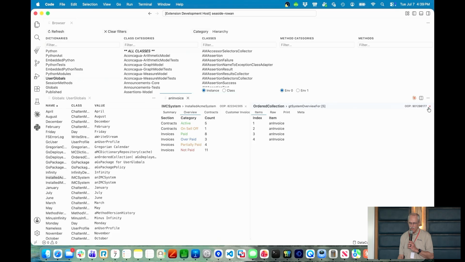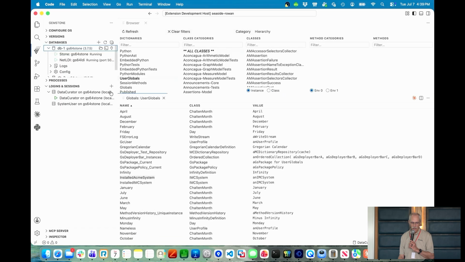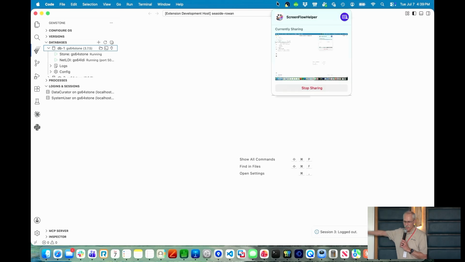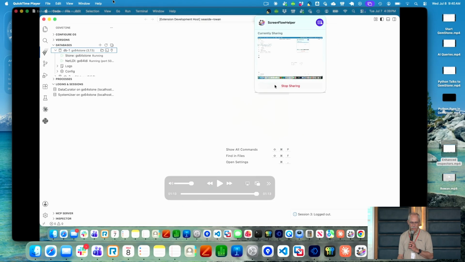I think that is our view. Then we can disconnect, and when you disconnect, the browsers and the other things go away.